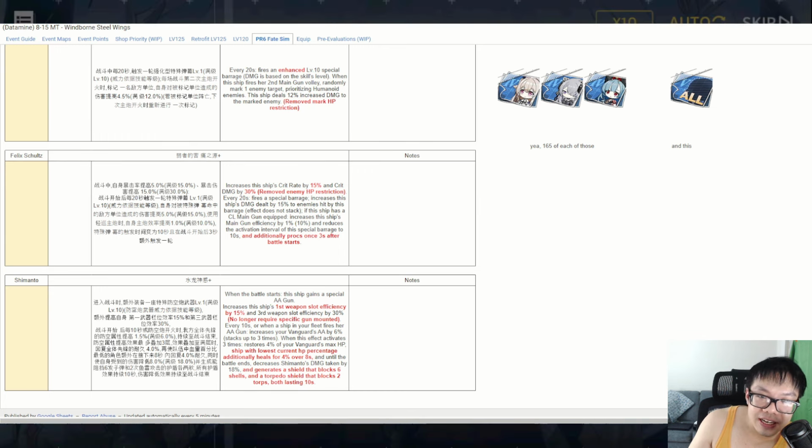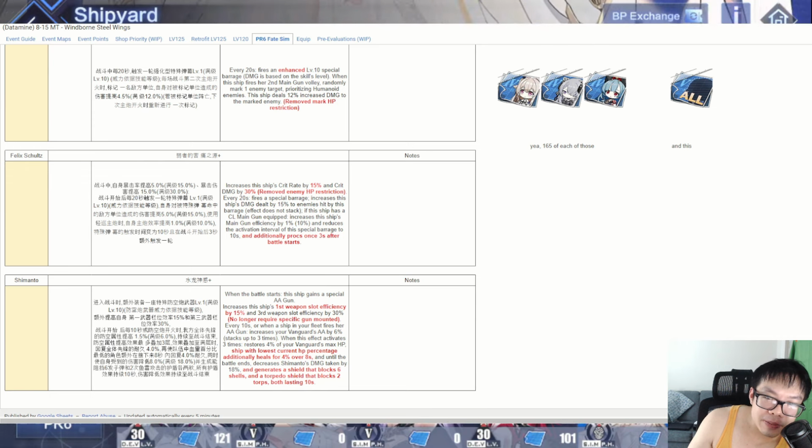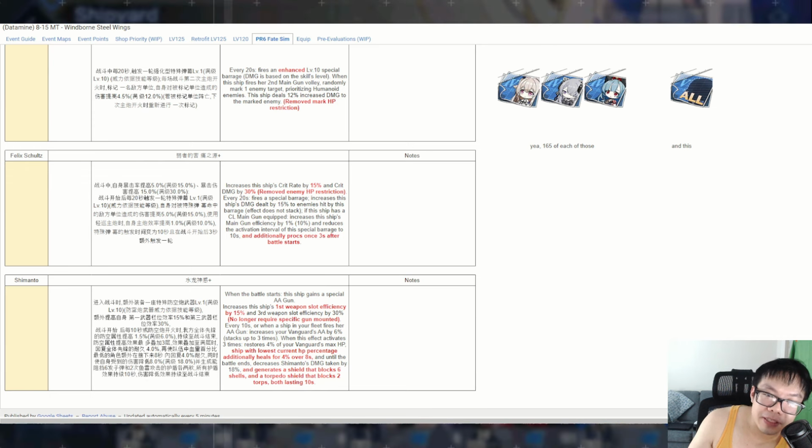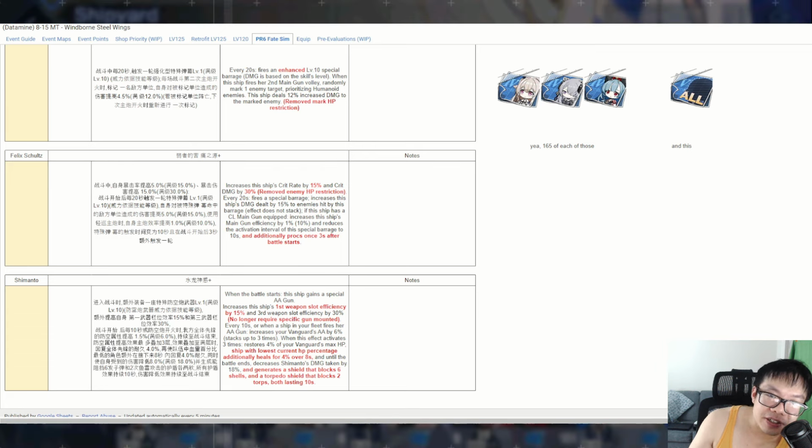And lastly, Flandre. Let's hope Flandre got something good, because this ship has so much potential. Let's see what we got. So it's probably the luck simulator. And then last skill is going to be every 20 seconds fires a level 10 special barrage, which is based on the skill's level.